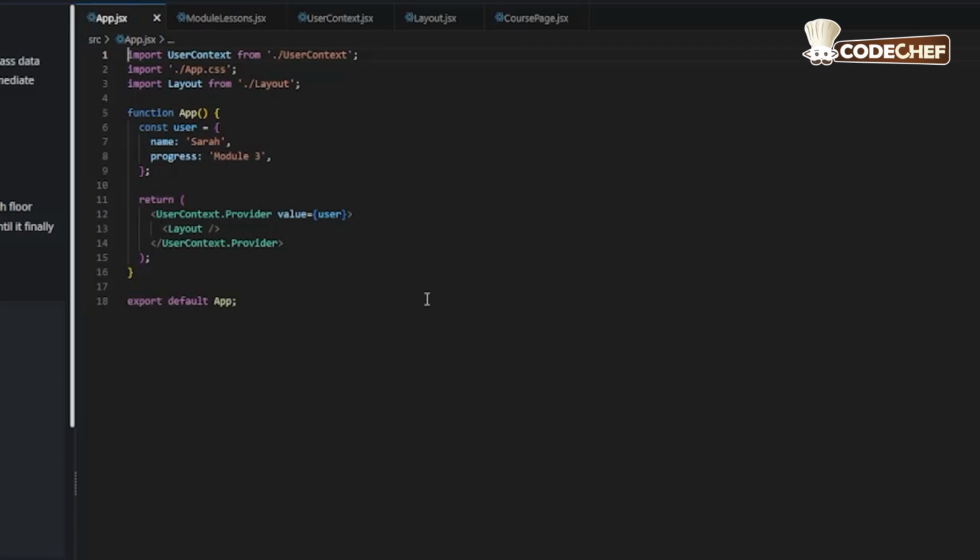Inside app, we create a user object. This is the data we want to share across the app. Now instead of passing user as a prop, we wrap the component tree with this particular line over here. This is the most important step. By doing this, the user data is placed into the context, every component inside the provider can access it, and prop drilling is completely removed.